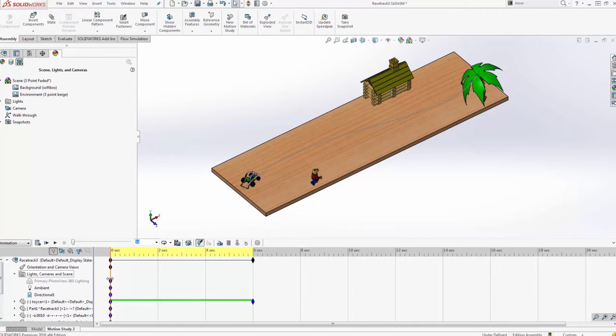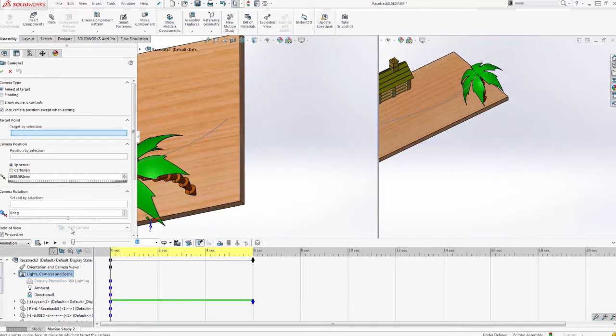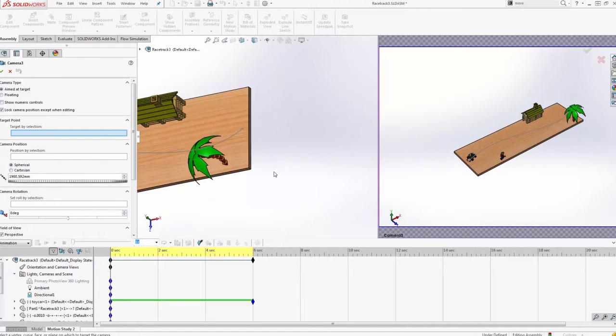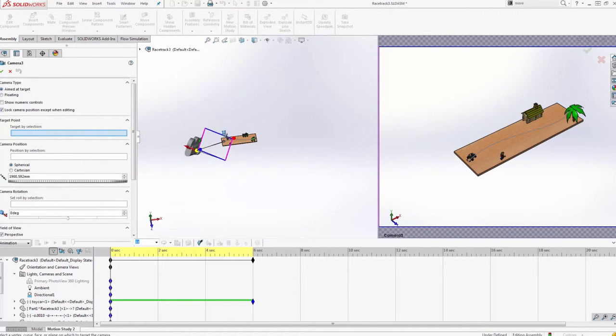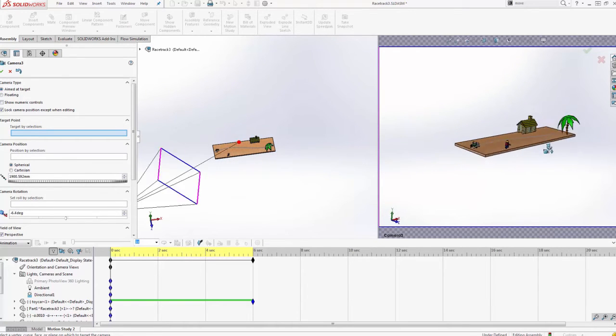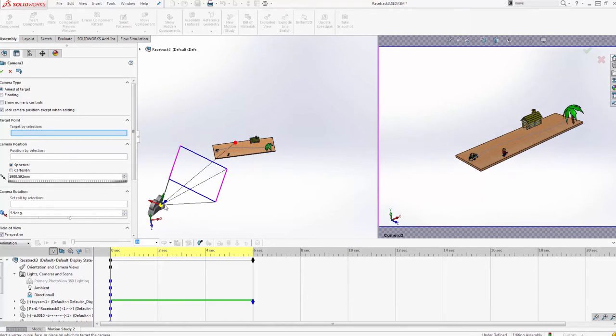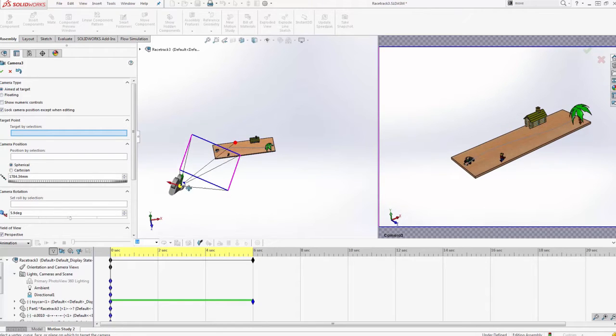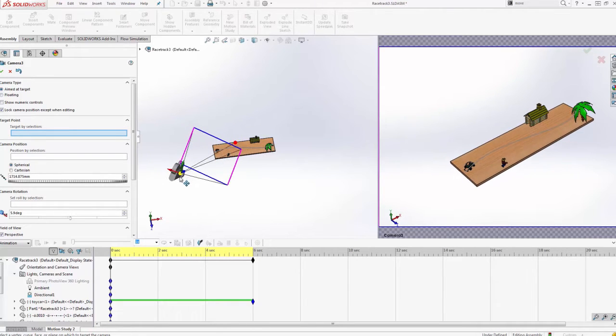I'm going to pull the time bar back to 1 second and create a new camera. When I'm editing the camera, the screen splits left and right, where the left side of the screen shows me the camera from a third-person perspective, and the right side of the screen shows me what that camera is going to see. And I can make changes on either side, and the other will update.